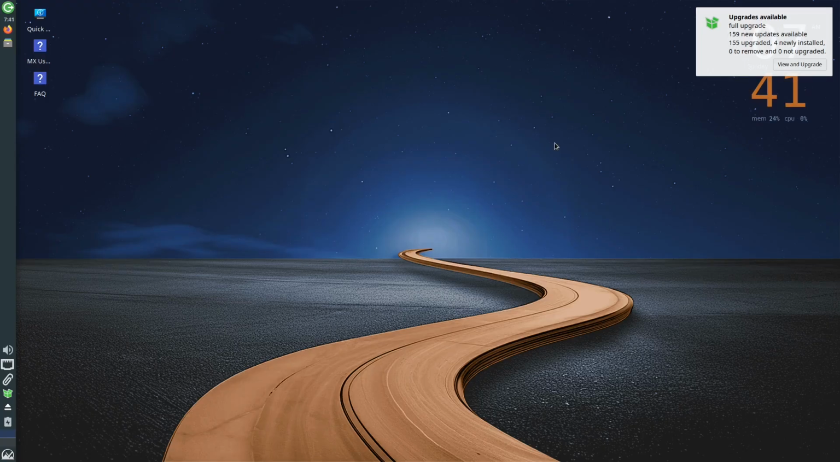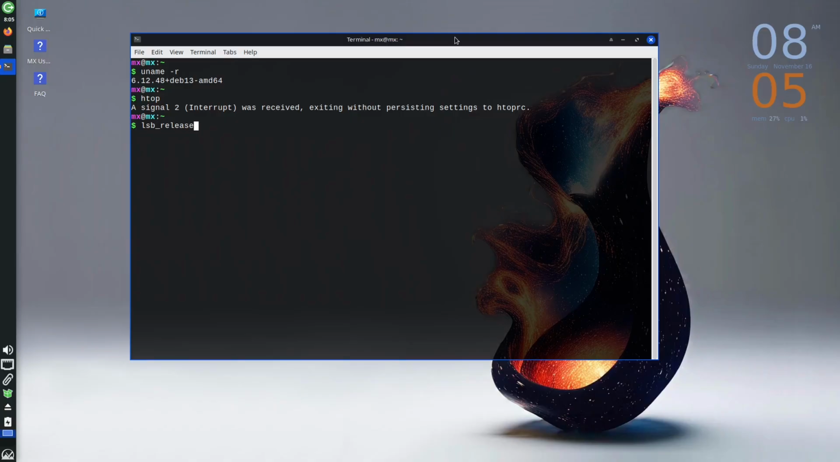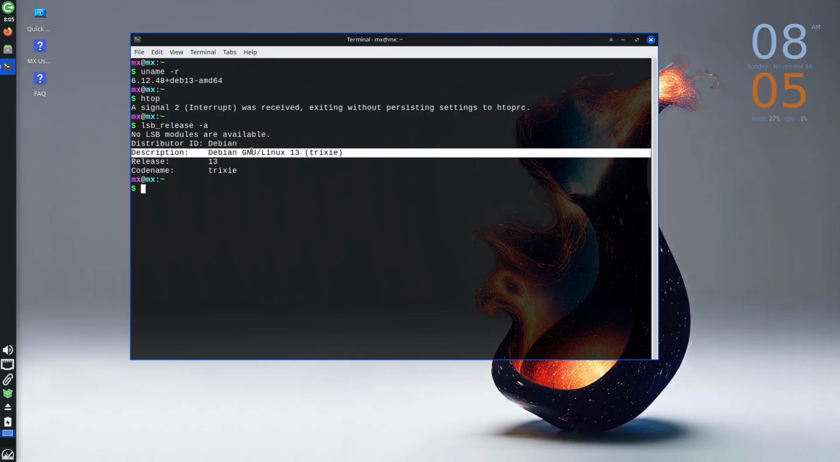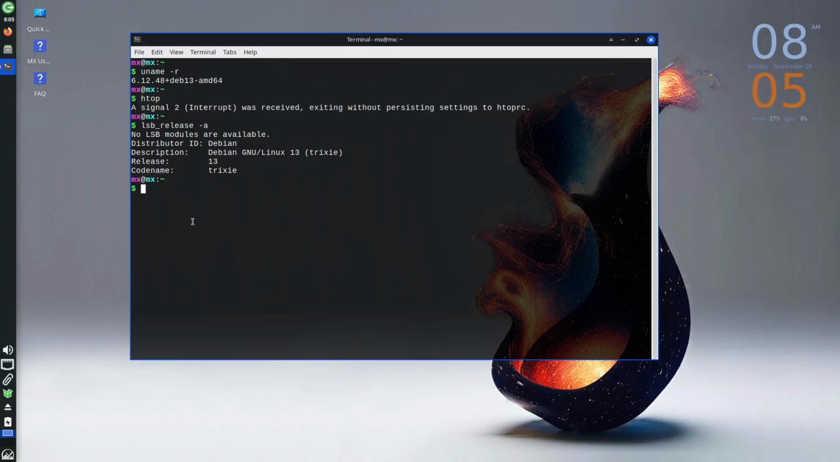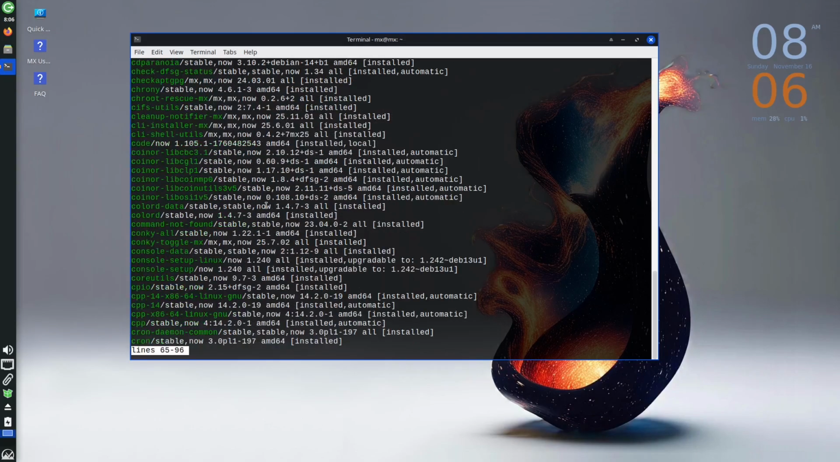You are not sacrificing features or functionality for that efficiency either. Multiple workspaces, customizable keyboard shortcuts, extensive theming options, panel applets for system monitoring, workspace switchers, notification systems, everything you'd expect from a modern desktop is present and responsive.